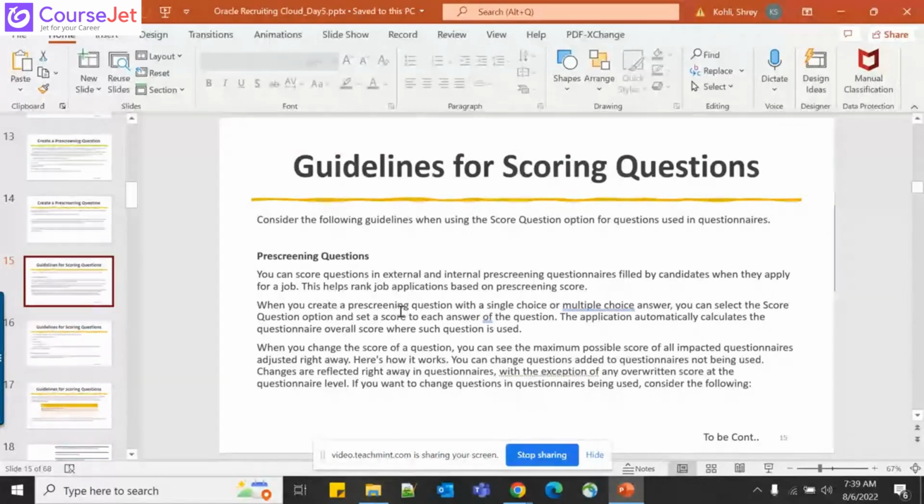Now the system will calculate that score on the basis of the 8 questions' responses.